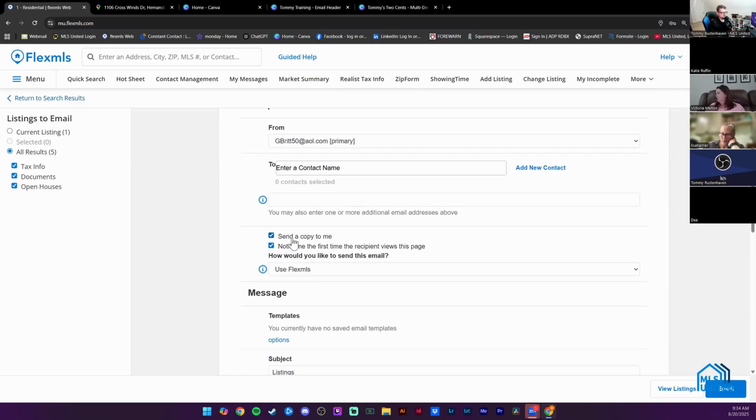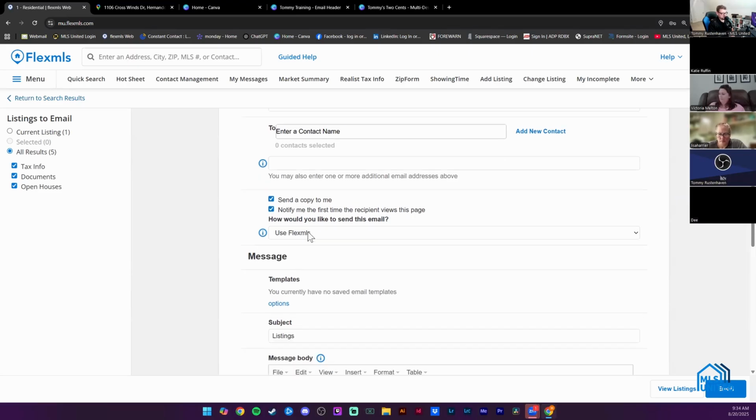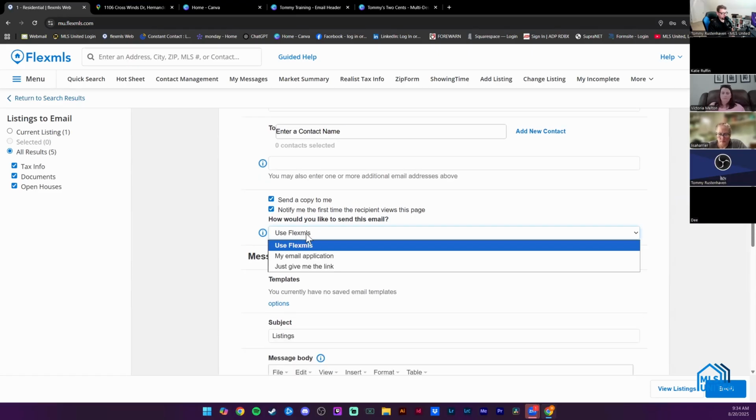Below that, it has options to send a copy to me, and notify me when they view the page. You can keep those checked or uncheck them. And then it says, how would you like to send this email? And you'll have three options. You have use FlexMLS, my email application, or just give me the link.